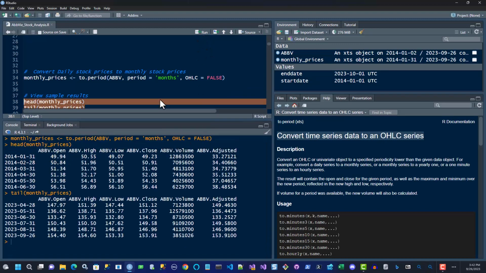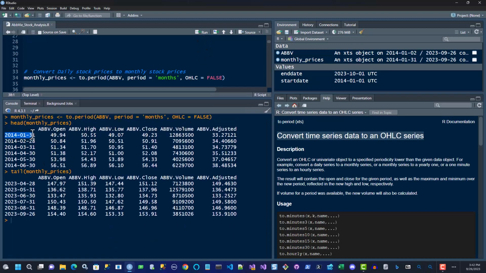So, okay, let's look at the first 5 and the last 5 prices. So here you can see it starts at January 1st. Actually, you start at the last day of January because I changed it to monthly. And then last day of February, last day of March, and so on, 2014. So here you can see the open, high, low, close, and volume, and adjusted prices.